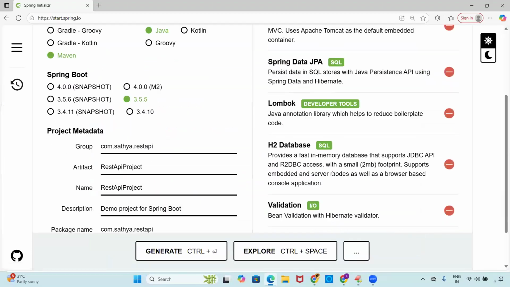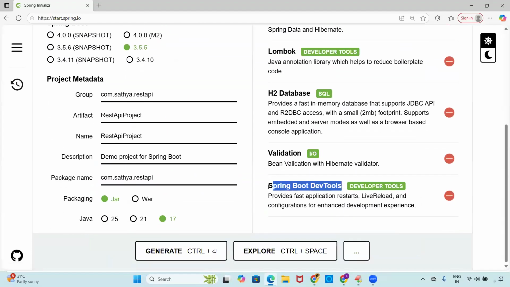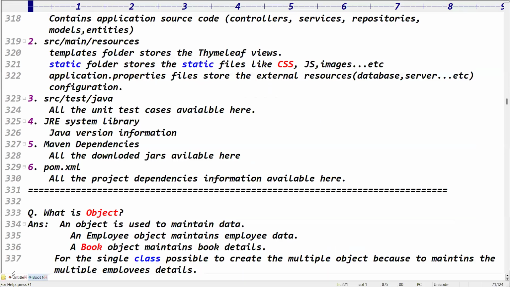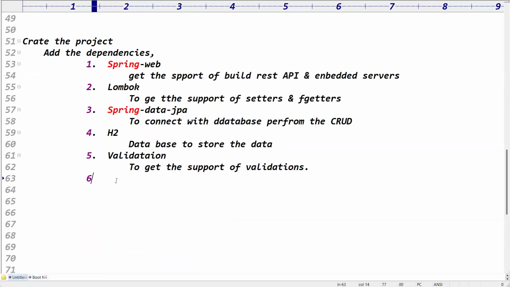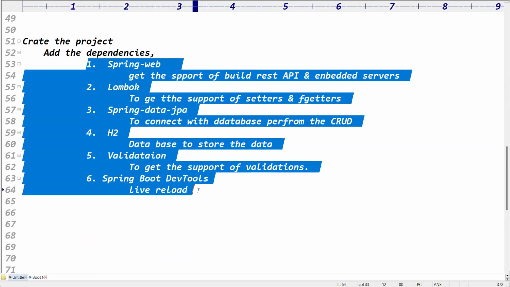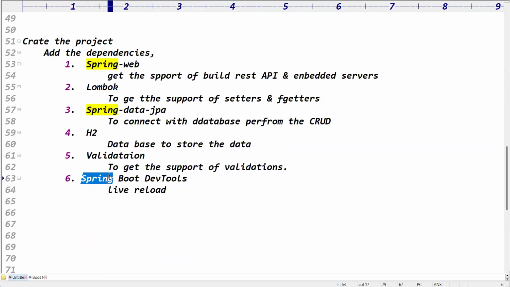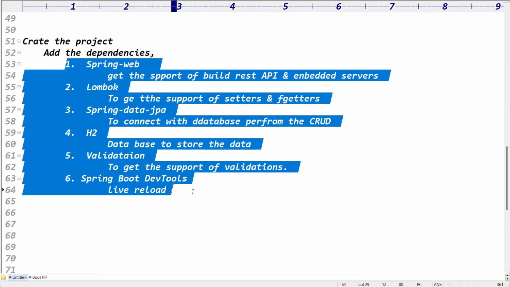Spring Boot DevTools. How many dependencies here in total? Six dependencies we added. One is the Web dependency. Next is Lombok. Next is Data JPA. Next is the database dependency. Next is the validation dependency. Next is DevTools for the live reload. We are going for the DevTools dependency. Total how many dependencies did you add?